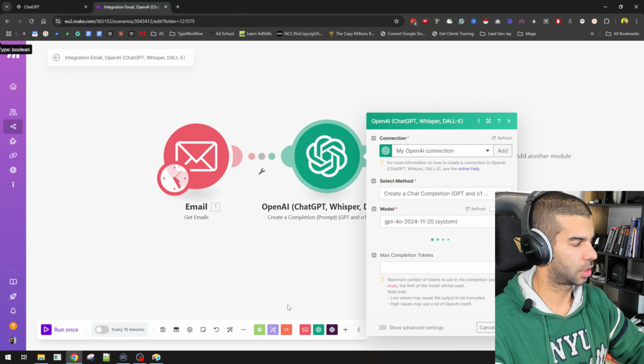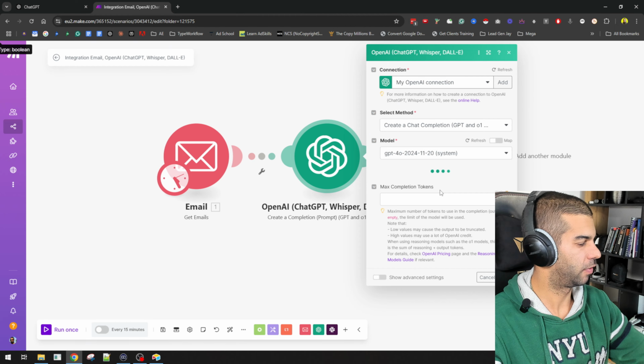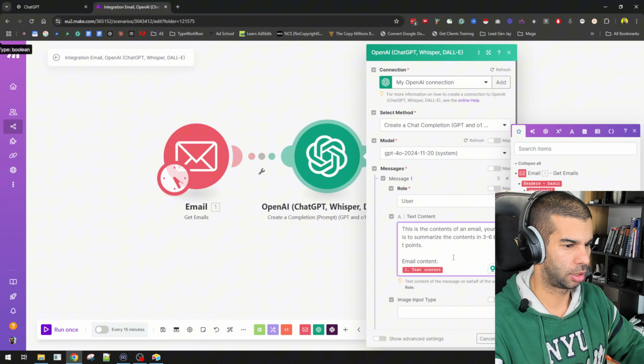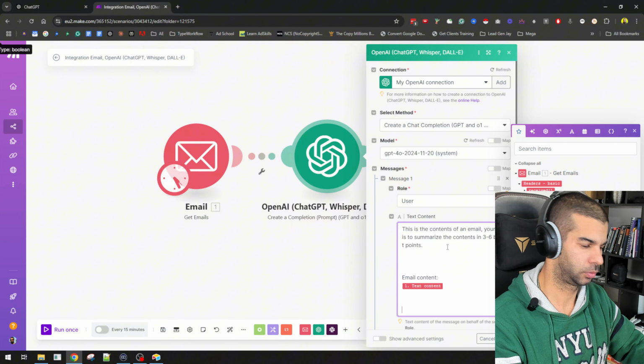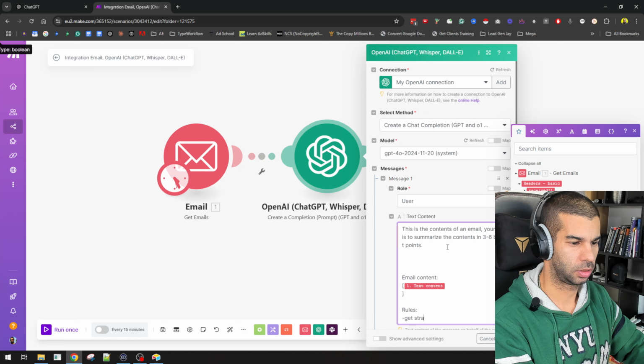And one final thing before we test this out is I'm just going to ensure that whatever is outputted is the actual stuff. We don't want to get stuff like, this is your email summary. We want it to get straight to the point. So all I'm going to do is say rules. Let me just close this off. That's straight to the point.